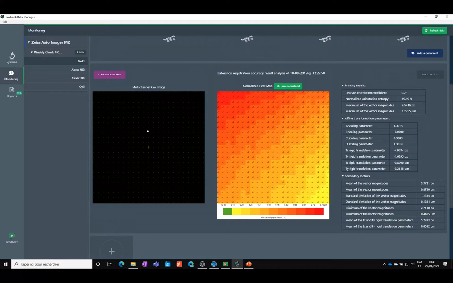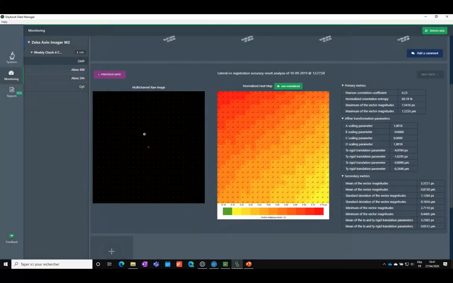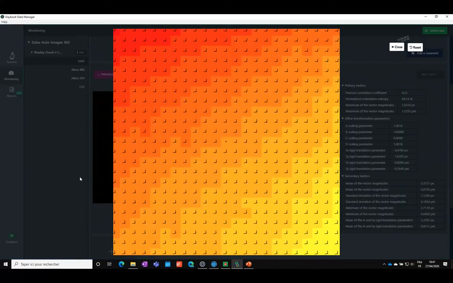And of course, you can still zoom on the images to get a better sense of the distortion in that case and the evolution of this distortion.